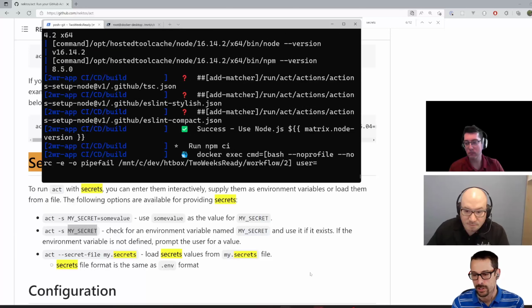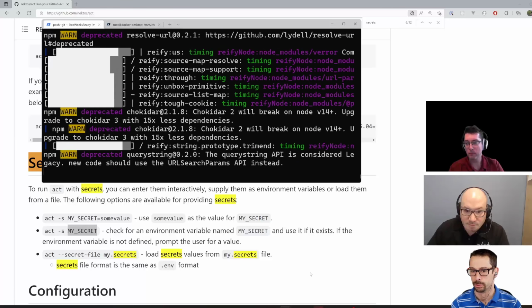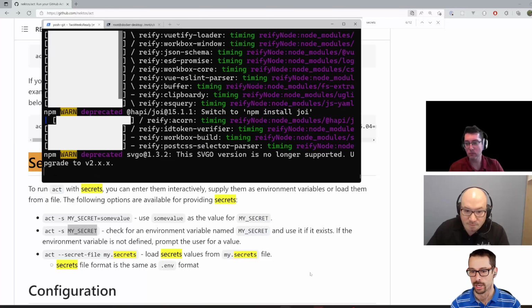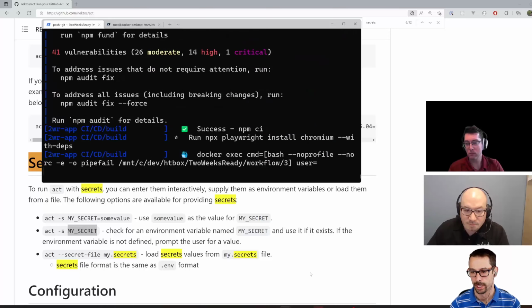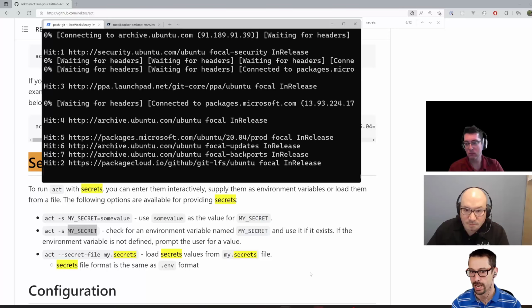Shouldn't take as long to install everything this time. It will still take a little bit of time to do npm CI, and to actually do the npm build task.